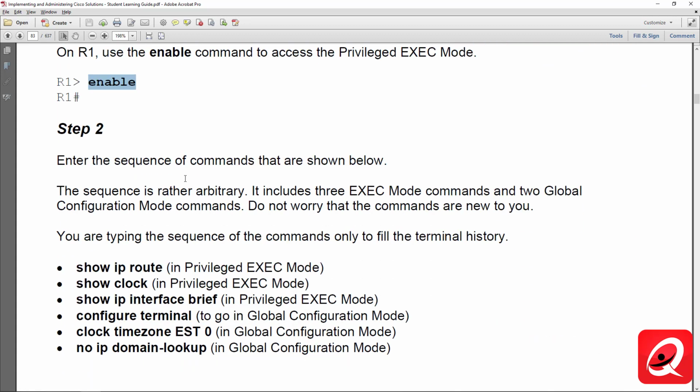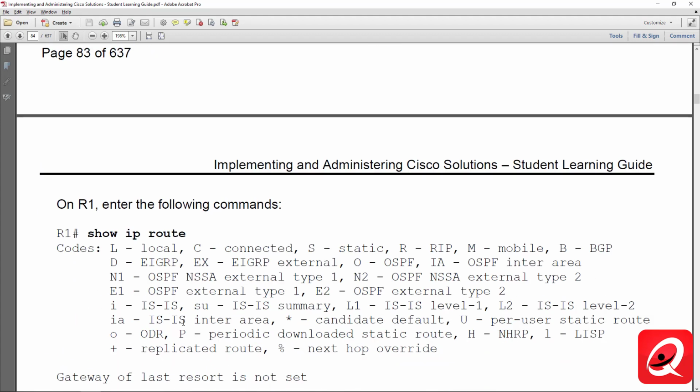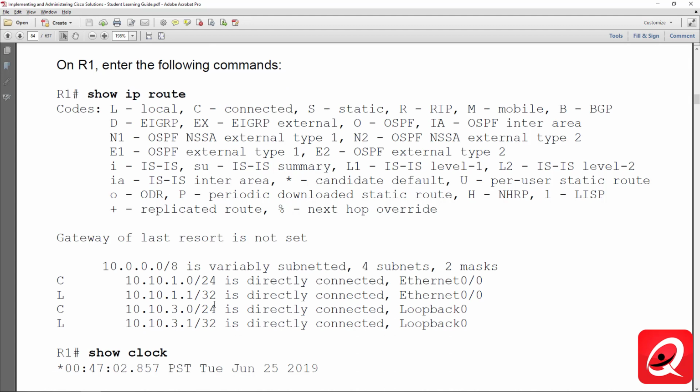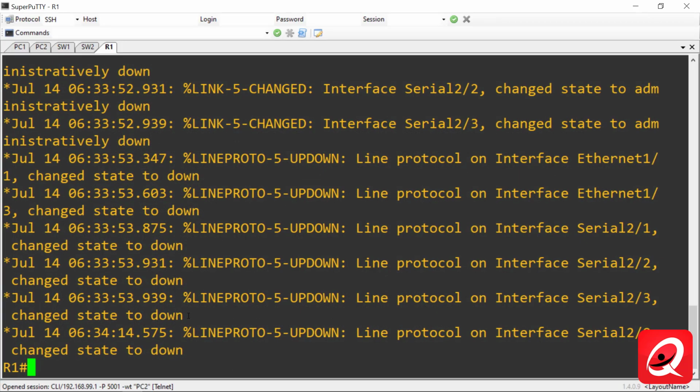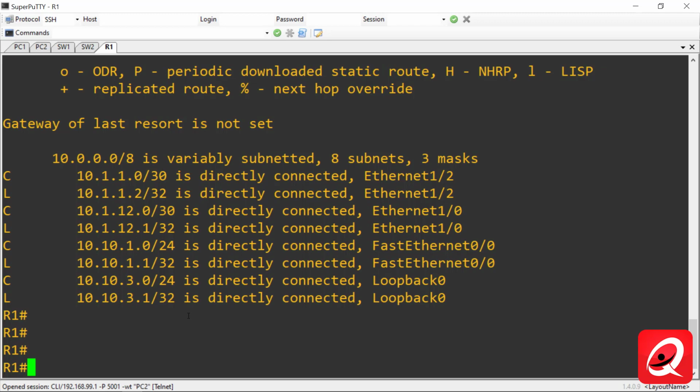And they want us to go through a whole sequence of commands here. Show IP route, show clock, show IP interface brief, configure terminal, set the time zone to Eastern Standard Time. This is the offset from Greenwich Mean Time, or the global clock, and no IP domain lookup. All right, so we'll do these commands. The point of this particular exercise is not to understand what these commands necessarily do. It's for us to generate some command history so I can show you how the command history works. But I'll do a brief explanation of some of these commands as we go through them.